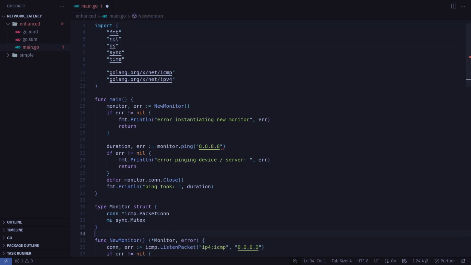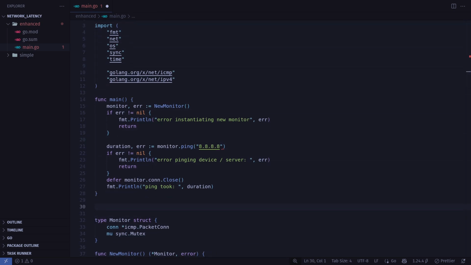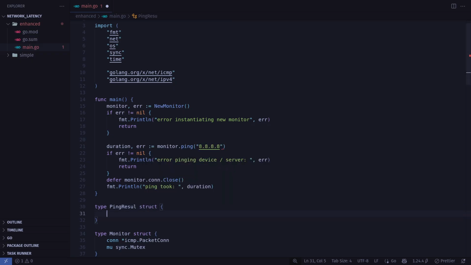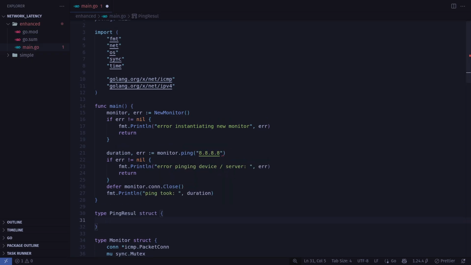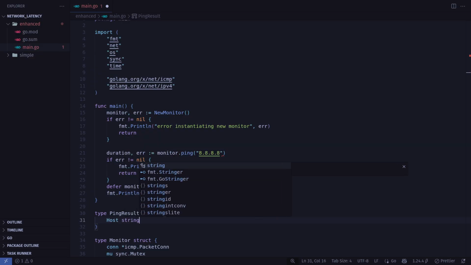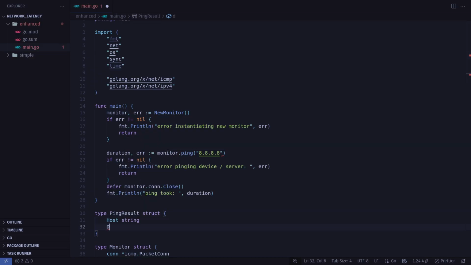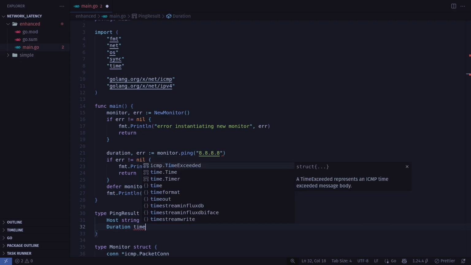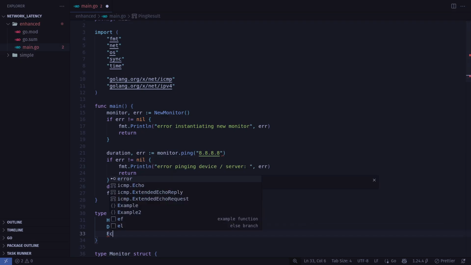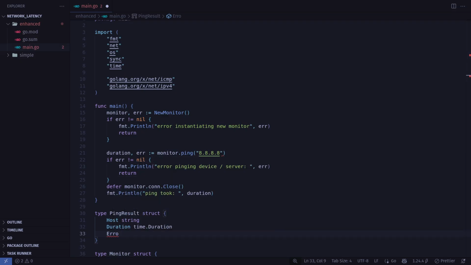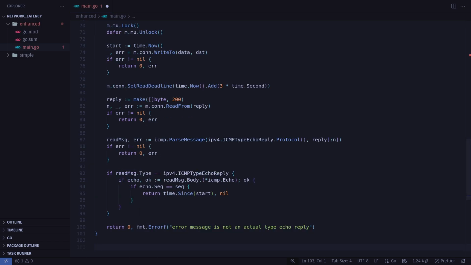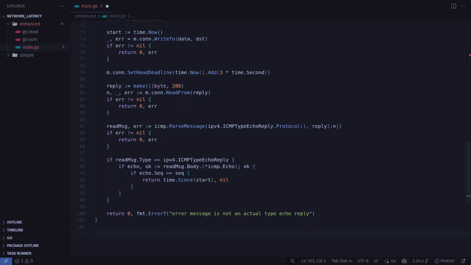Another thing that we need is a way to store our ping result, to format this thing. And yeah, I will show our host, the duration itself, and I want to be able to see the actual error that was returned.